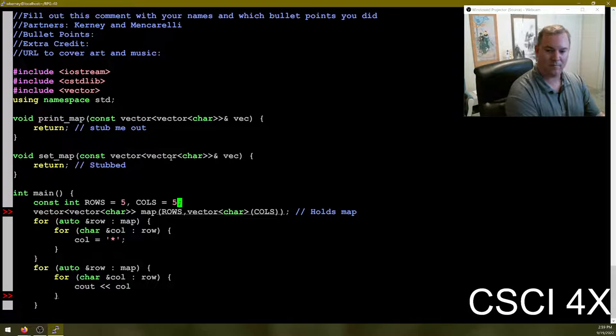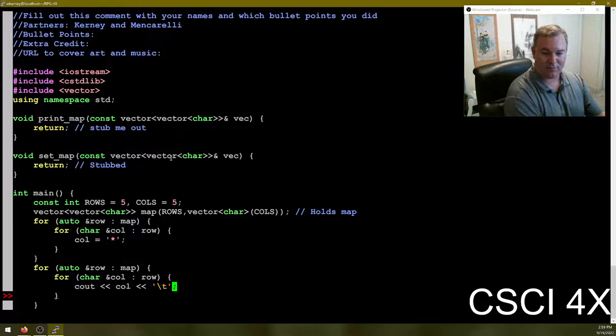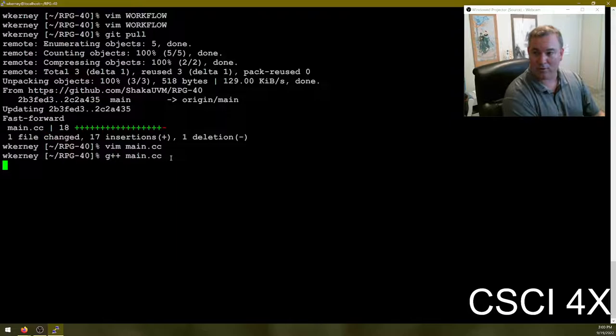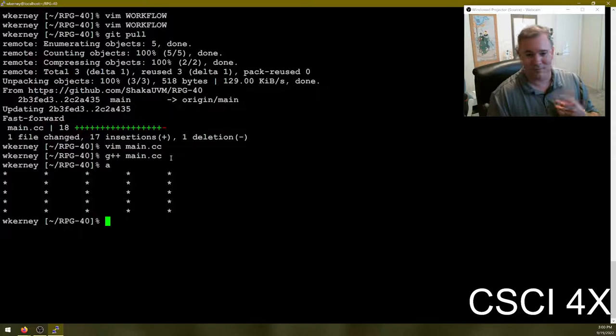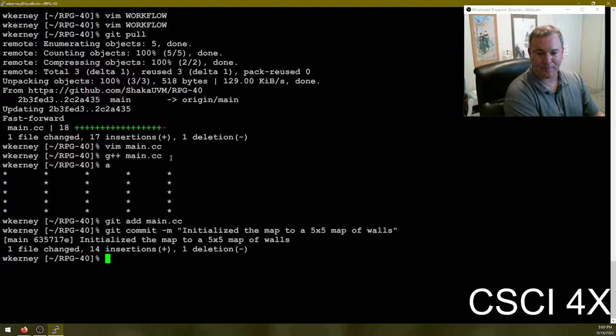So this is what we're going to cover in the second half of the lecture, but I'm going to make a 5x5 array, and then I'm going to print out the thing with a little tab afterwards and a new line. I'm going to compile it, make sure the code works. So I'm just initializing the map to like a 5x5 map of stars. Maybe a star is like a wall or something, I don't know. And then I'm going to do git add main.cc, git commit with the message, initialize the map to a 5x5 map of walls, git push, and now we'll switch over to Mincarelli.